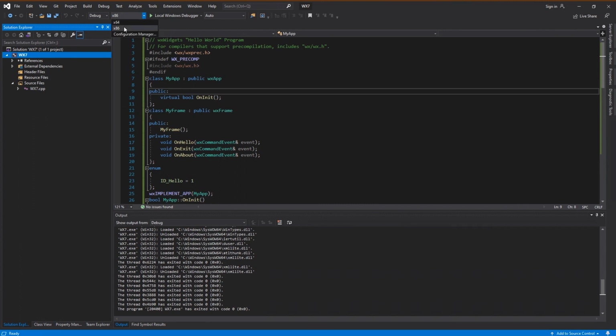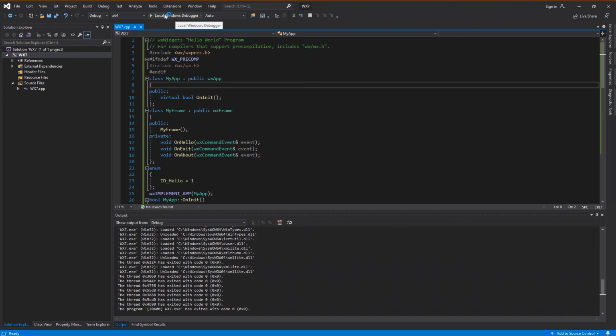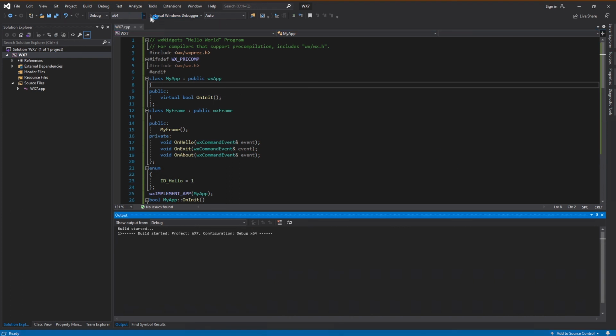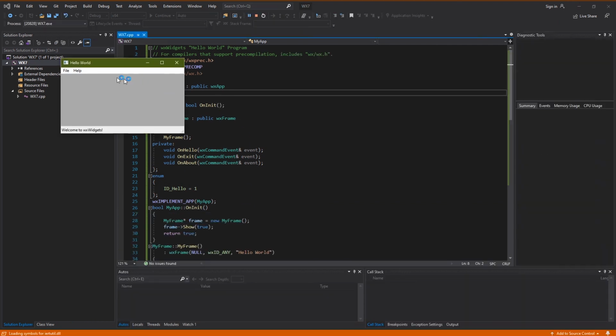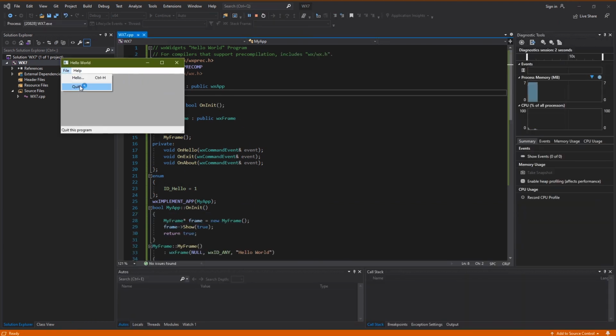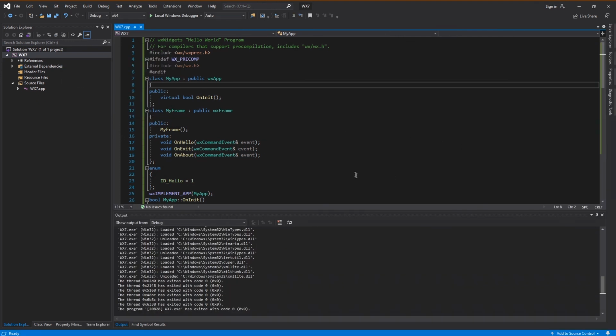To test the 64-bit version, just select 64-bit and just start the application. It'll build, and when it's done, it's going to start the application. There you go.